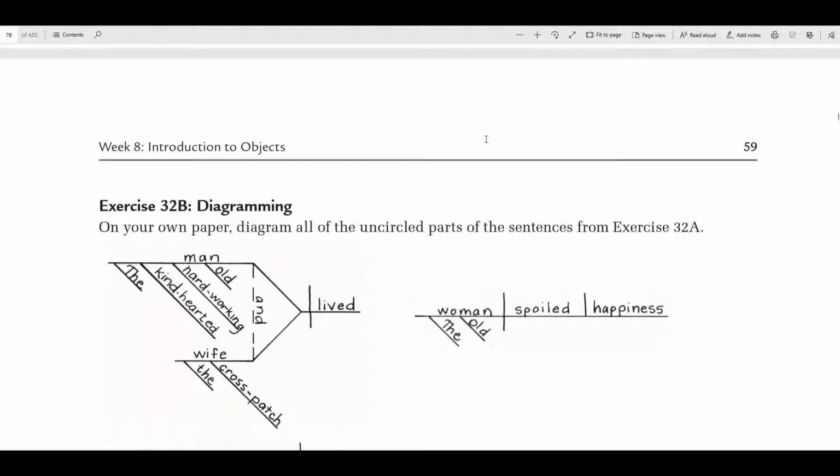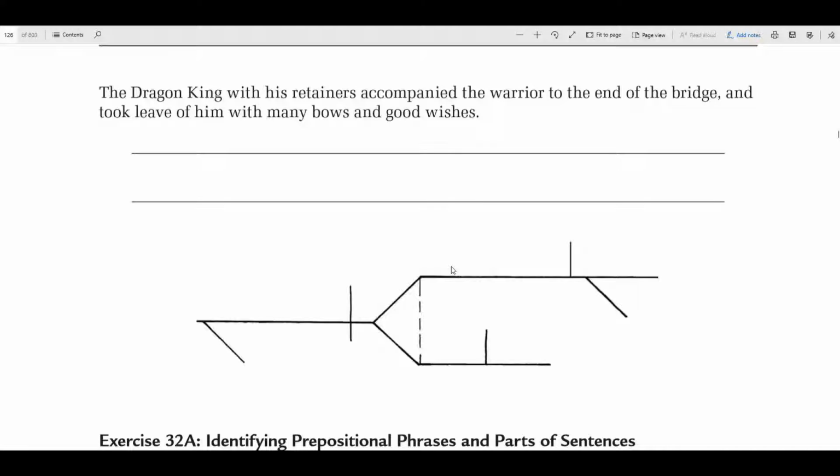Is this the right one? Oh, this one's not going to be on there because this one wasn't part of the actual lesson. Okay, well, never mind.